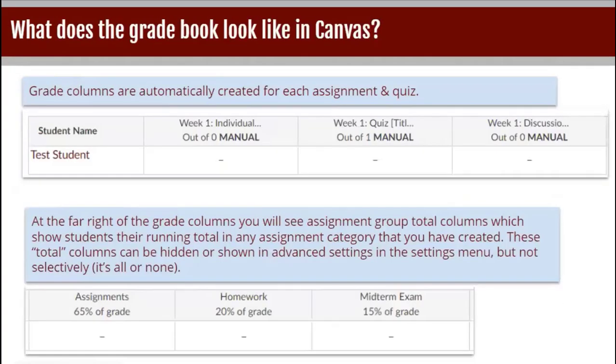What does the gradebook look like in Canvas? Here is just a screenshot of the grade columns in Canvas. Here is each individual assignment in a column, a very familiar layout, similar to eCampus. Grade columns are automatically created for each assignment and quiz, and this is what they look like.